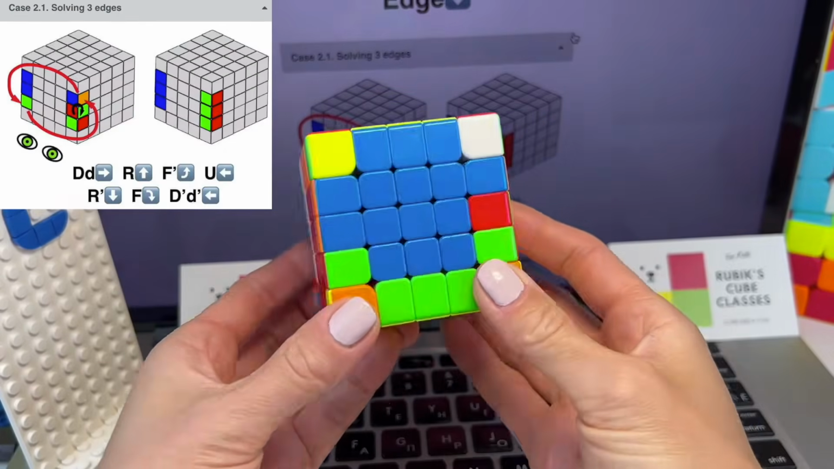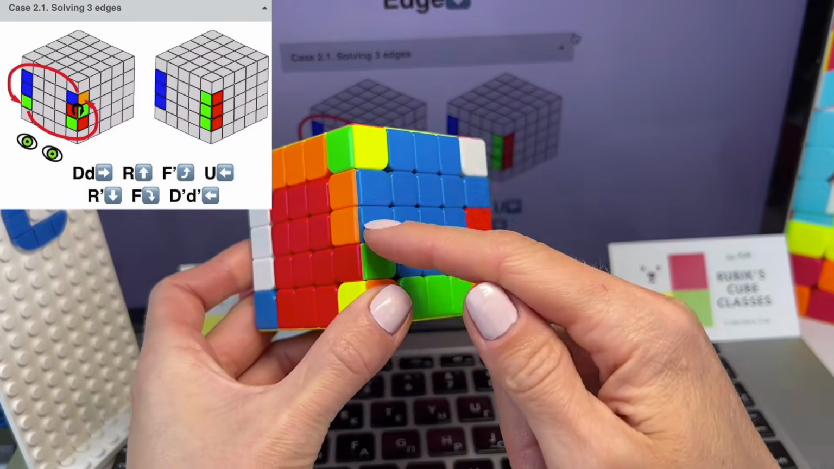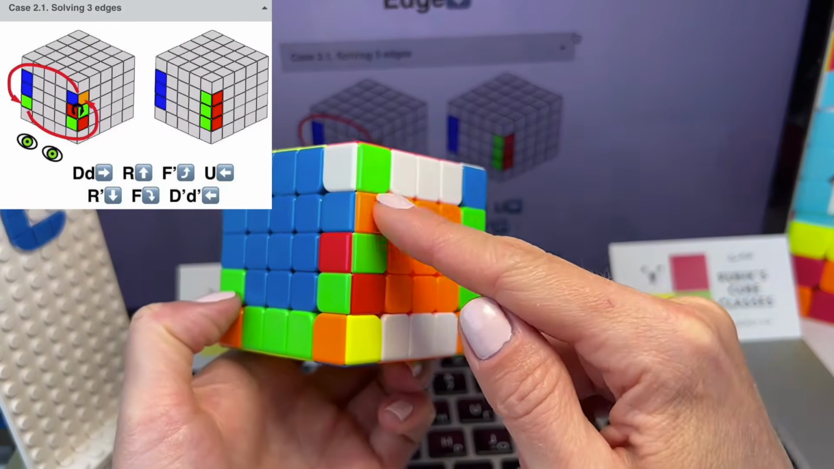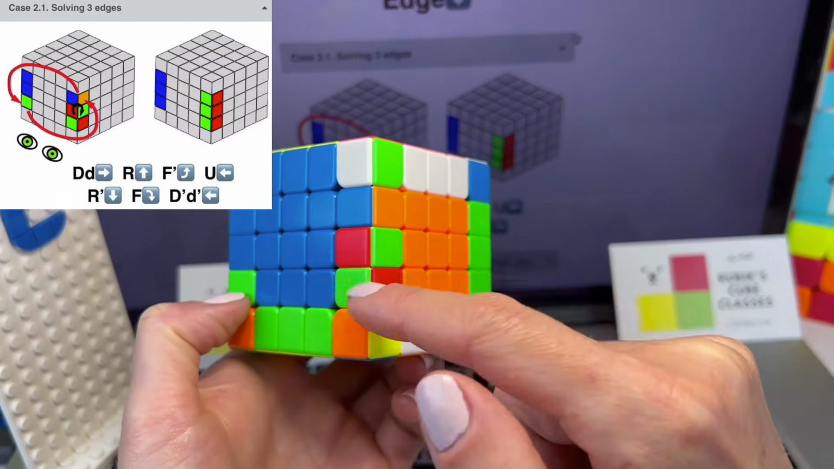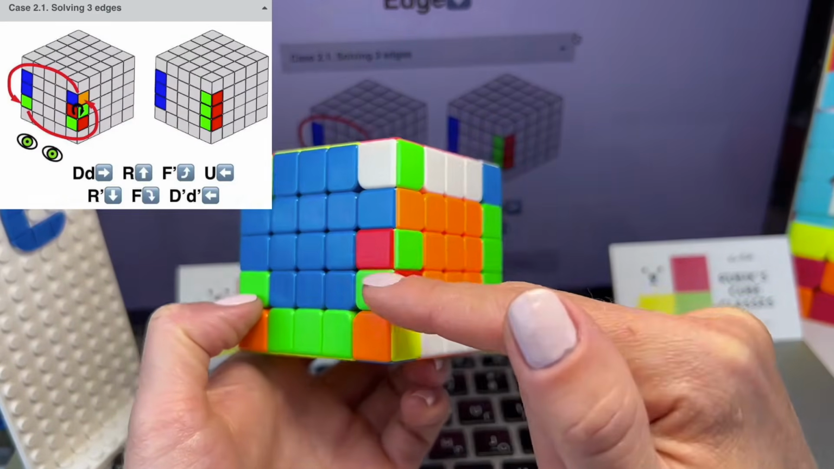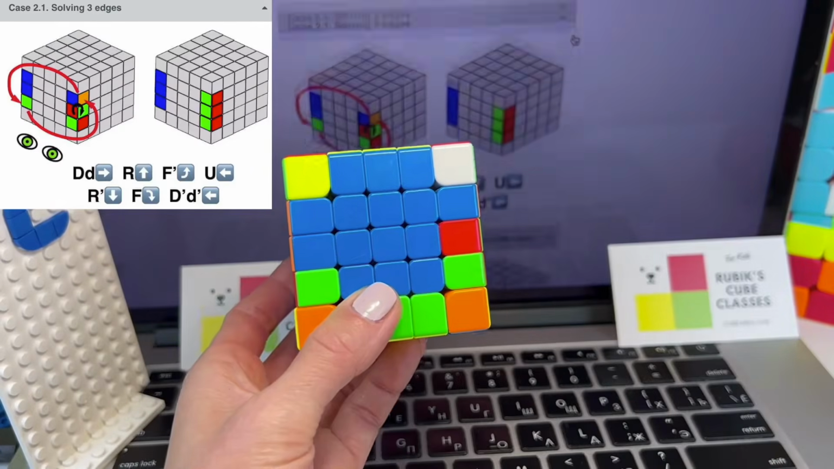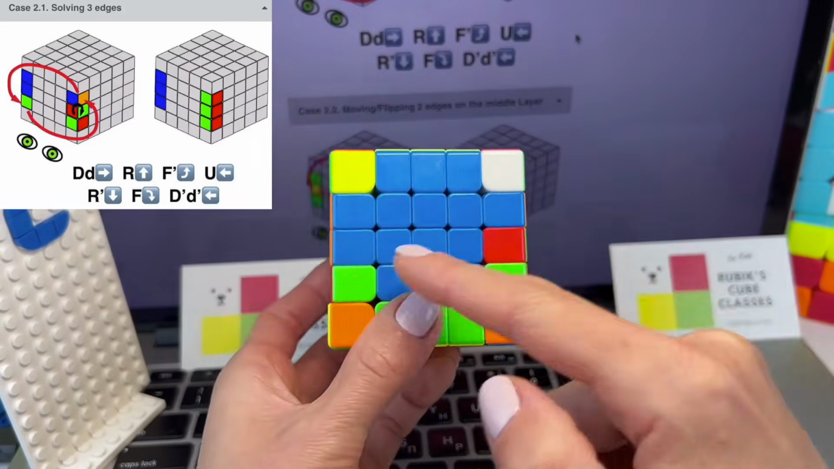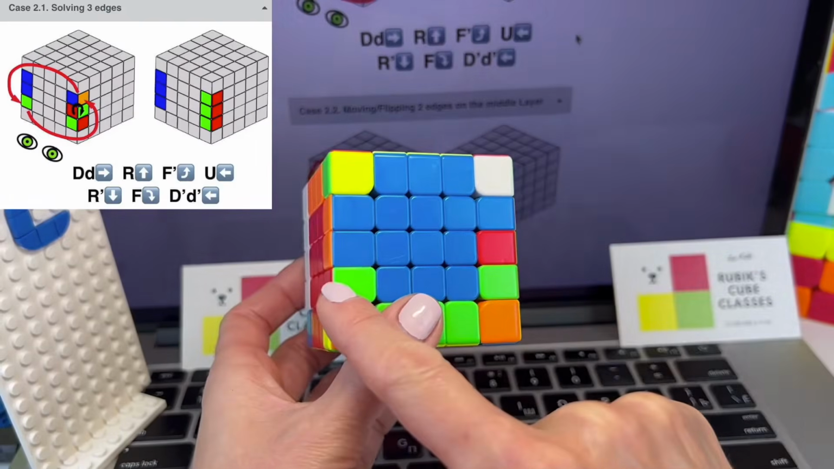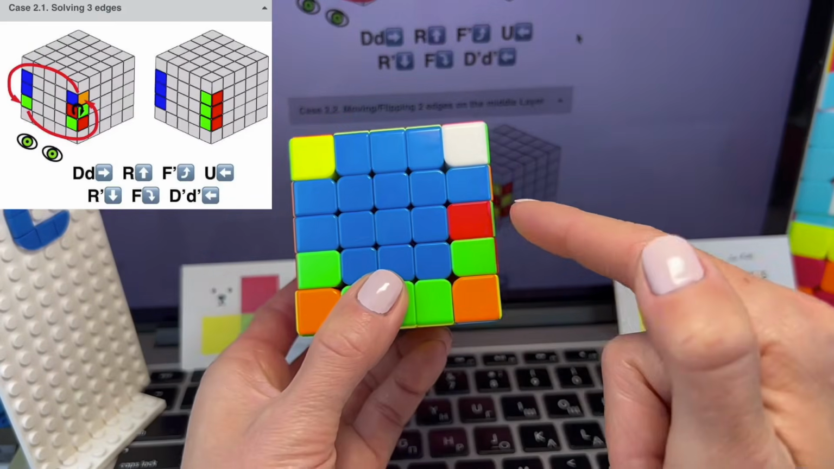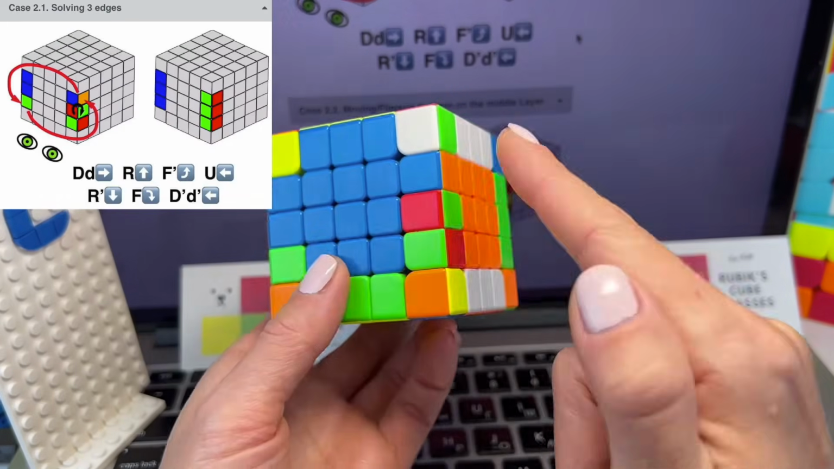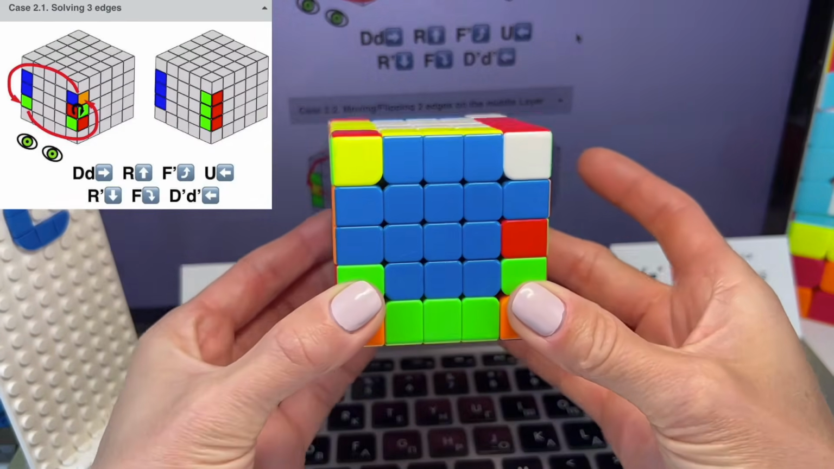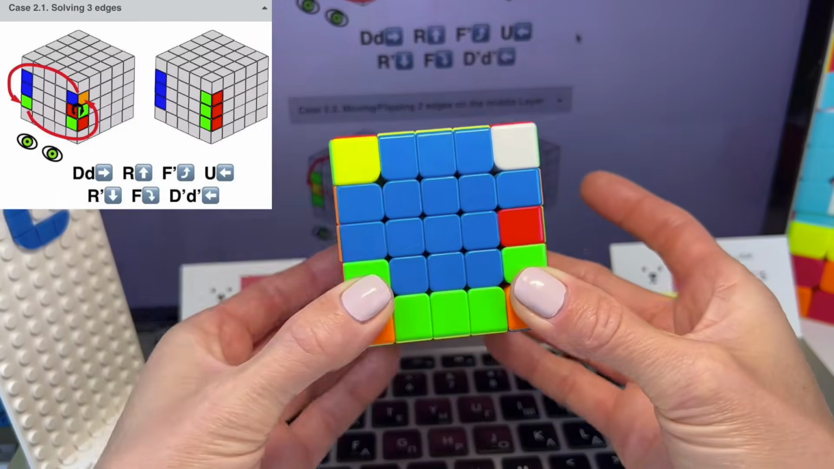Let's look at situation 2-1. We have a completed pair here, and the third edge is right here. We also have a pair here that doesn't match in color, and the third edge is here. Algorithm 2.1 will resolve this entire situation. This edge will take its correct position here. This edge will rotate, and this edge will move over here. We are now going to apply the algorithm from this precise starting position.